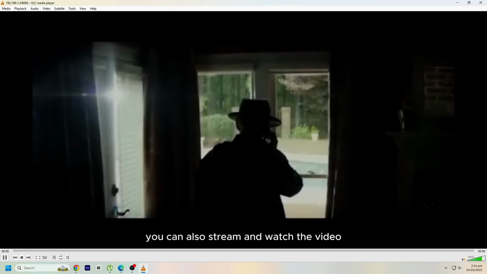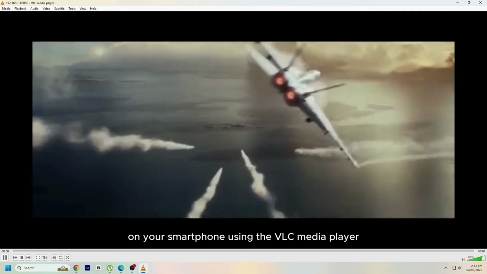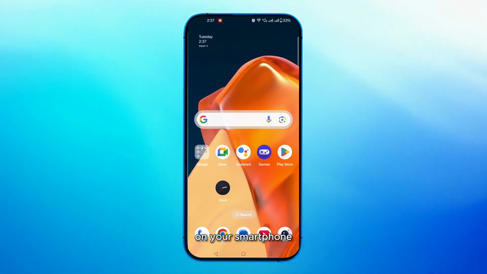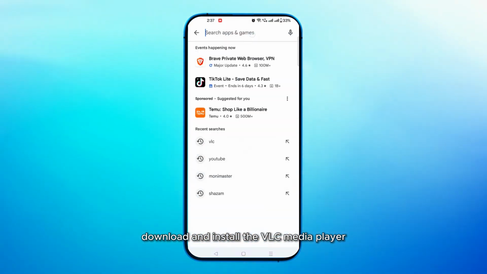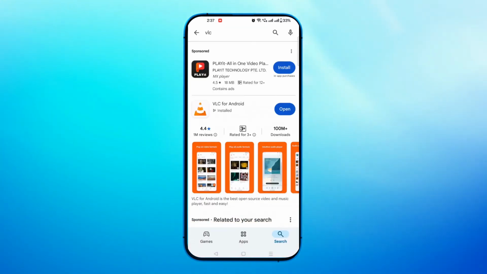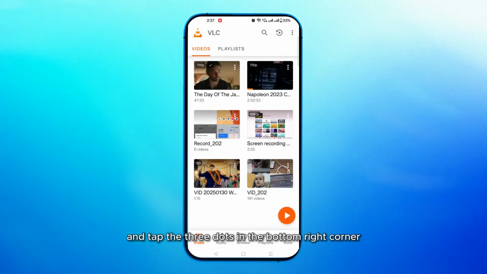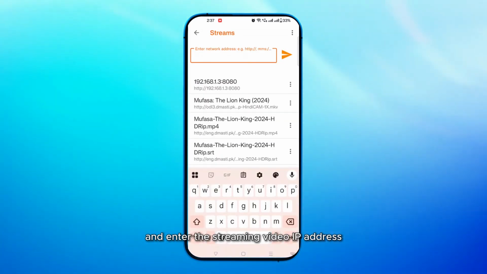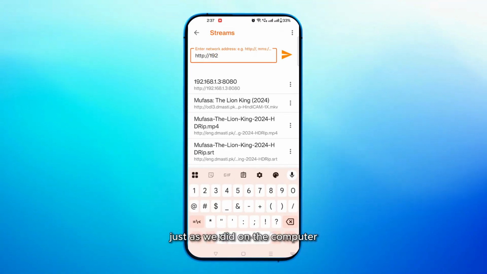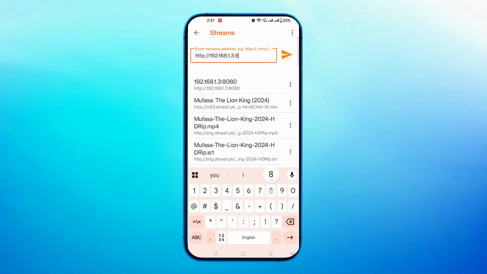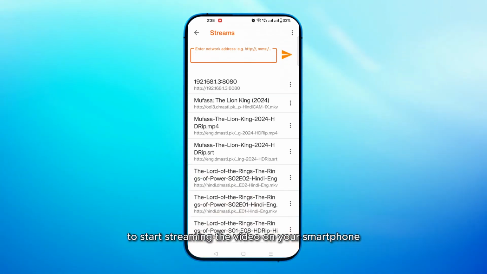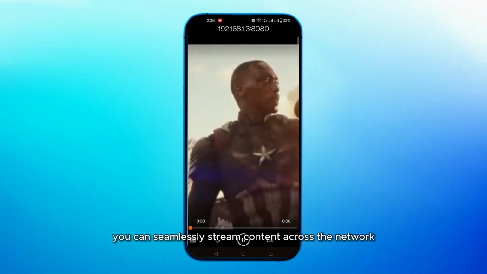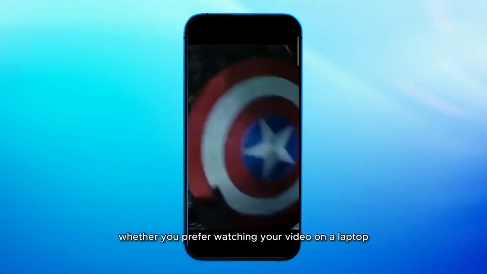You can also stream and watch the video on your smartphone using the VLC Media Player. I'll show you how to play the streamed video on your smartphone. On your smartphone, download and install the VLC Media Player. Open the app and tap the three dots in the bottom right corner. Next, select New Stream and enter the streaming video IP address, including the port number, just as we did on the computer. Finally, tap the arrow icon to start streaming the video on your smartphone, and this is how you can seamlessly stream content across the network, whether you prefer watching your video on a laptop or a smartphone.